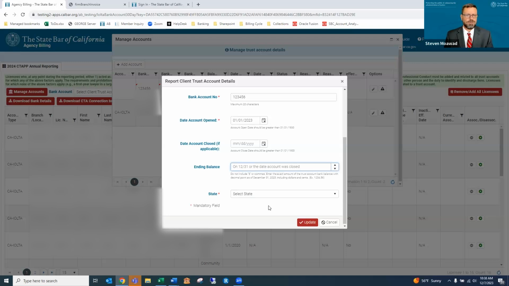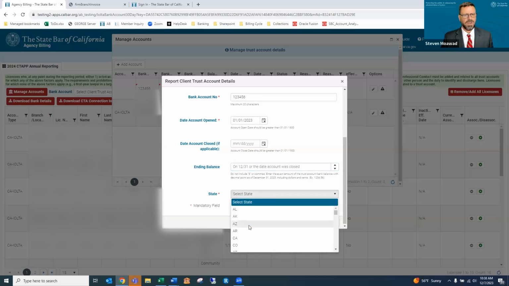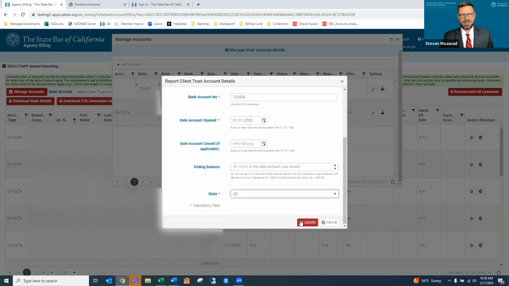You should include two digits after the decimal place, and you should not include a $ or commas in the balance. Finally, if you're entering a non-IOLTA or a non-California IOLTA, you will need to select the state in which the account is held. If you're entering a California IOLTA, California is pre-selected and cannot be changed. When you click Update, the account will be added to the Manage Accounts screen.